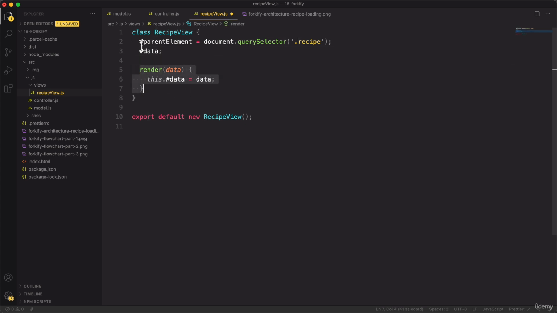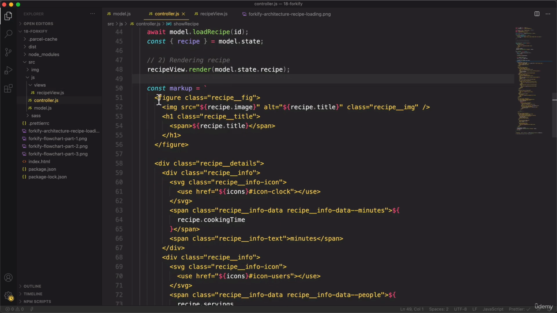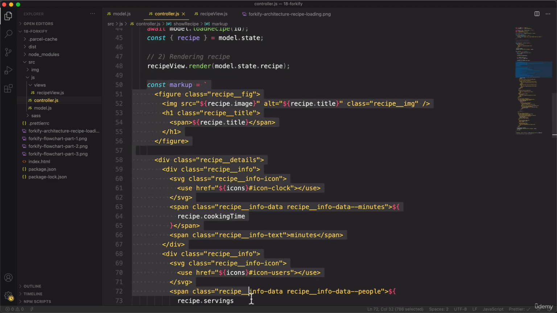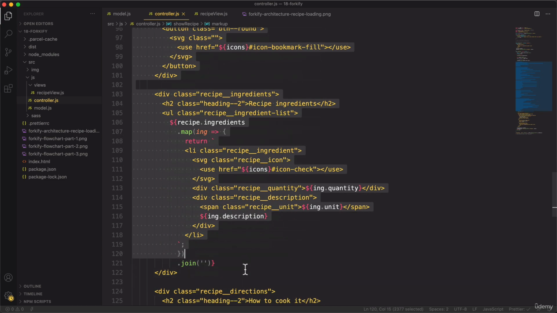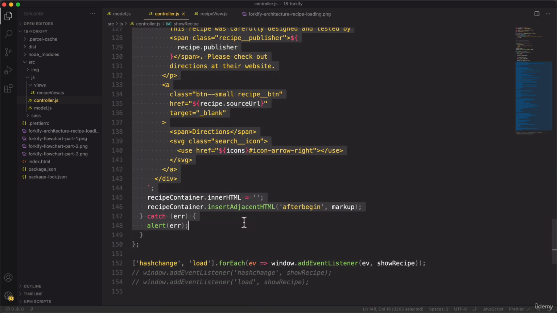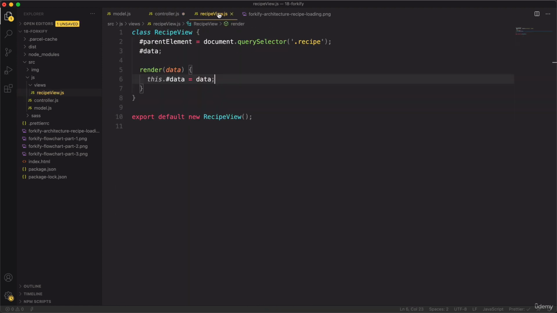And so this render method here and these two properties are something that all the views are going to have in common. And this will be really beautiful to work with, as you will see. But now let's actually do something with this data, which is to actually render it. So basically what we want now is to take all of this code and cut it from here and put it into our view.